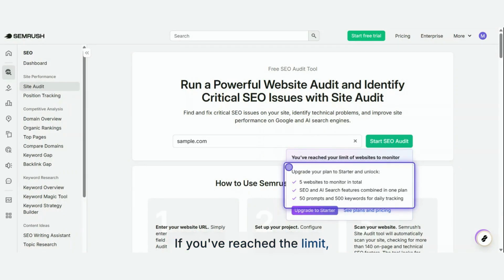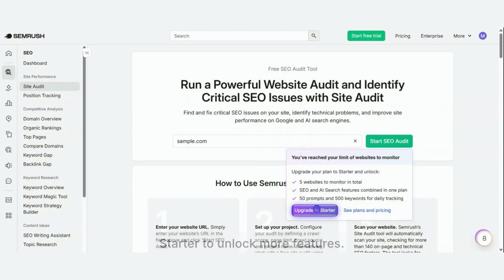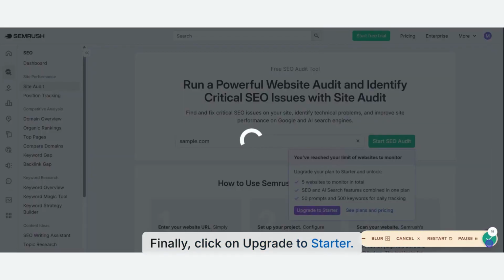If you've reached the limit, click on Upgrade your plan to Starter to unlock more features. Finally, click on Upgrade to Starter.